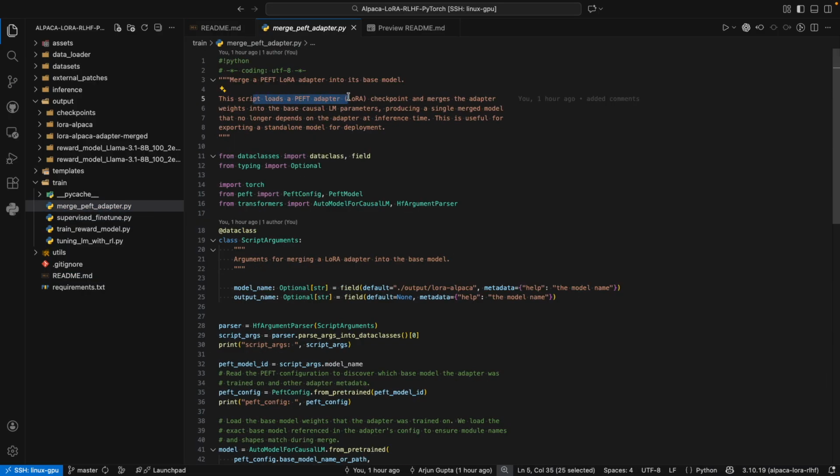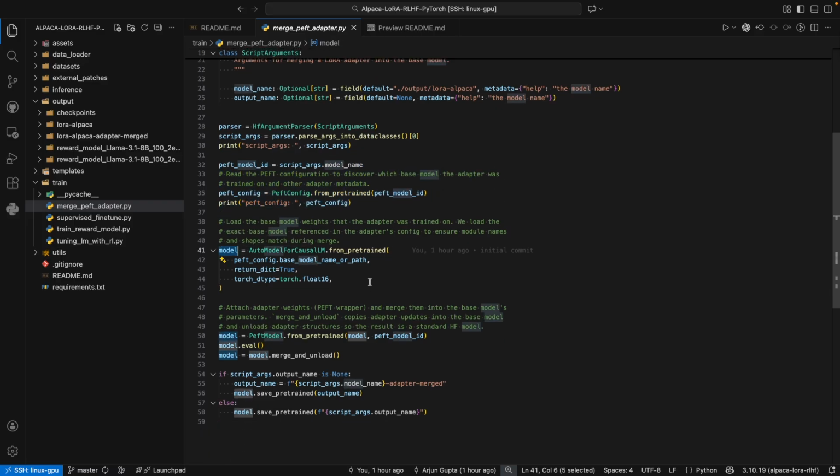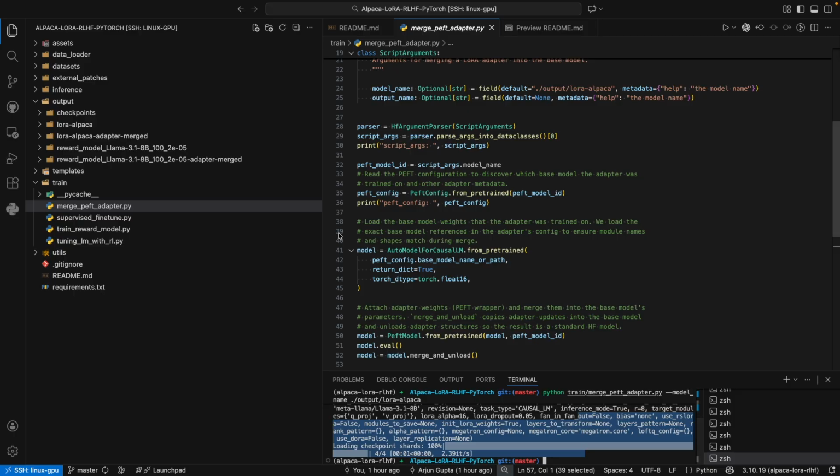The script loads the PEFT adapter checkpoint and merges the adapter weights into the base LLM model, producing a single merged model. That is basically required if you want to deploy a standalone model in production. Going through the script, this is the PEFT model ID, which is the adapter that we have trained, and this is the base model, the Llama base model. In the configuration, we give the base model and the PEFT model ID, and using this command we merge and save the output model to the LoRA Alpaca adapter merge folder.